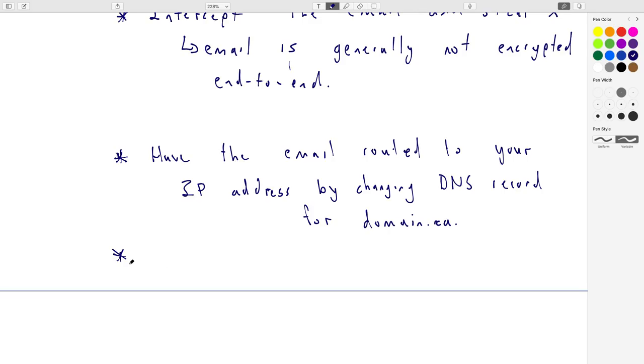So here, I would essentially just need your password. If I can guess, reset, or steal somehow, like with a keylogger or something like that, your domain registrar password, then I can do a whole bunch of things that will, at the end of the day, get me a certificate for your site.